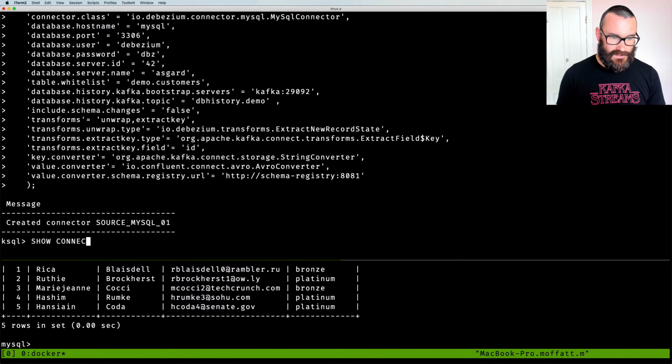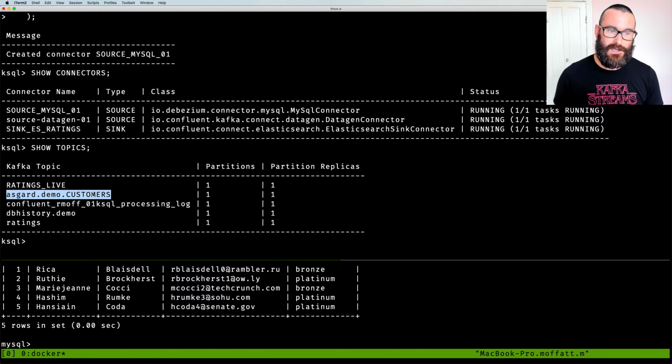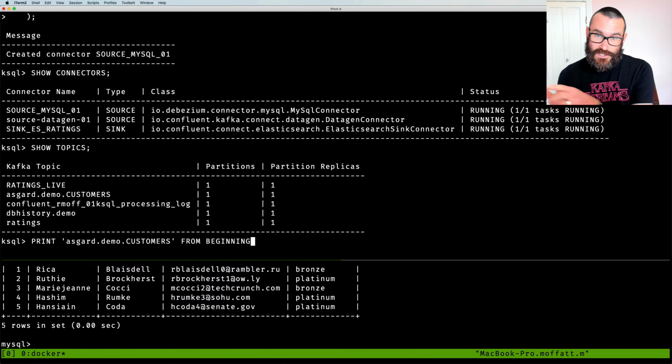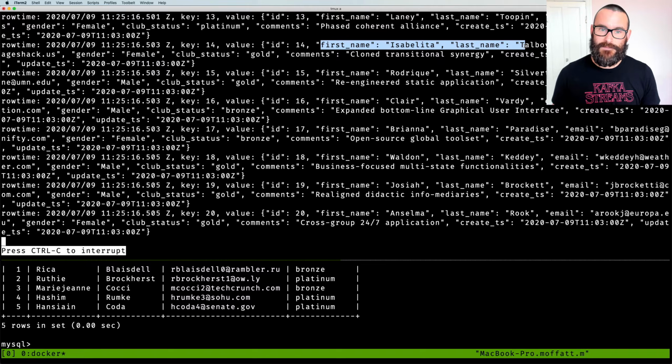And if we say show connectors, just to make sure it's working, it says it's working. And if we say show topics, we can see we've got a new topic here called customers. So let's have a quick look at that. We'll put it in quotation marks this time because we've got mixed case and so on going on there. From beginning, so change the offset and go back to the beginning of the topic and show me the contents. And it says, well, there's the contents of your database table. You've got your first name, your last name, your email address. Everything that was in that database table is now in a Kafka topic.